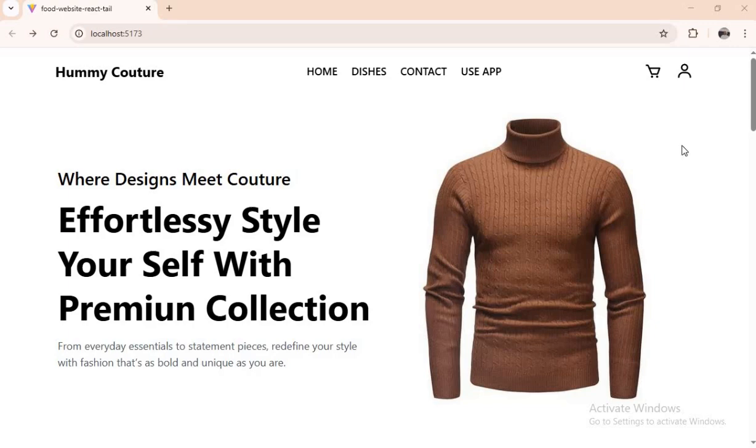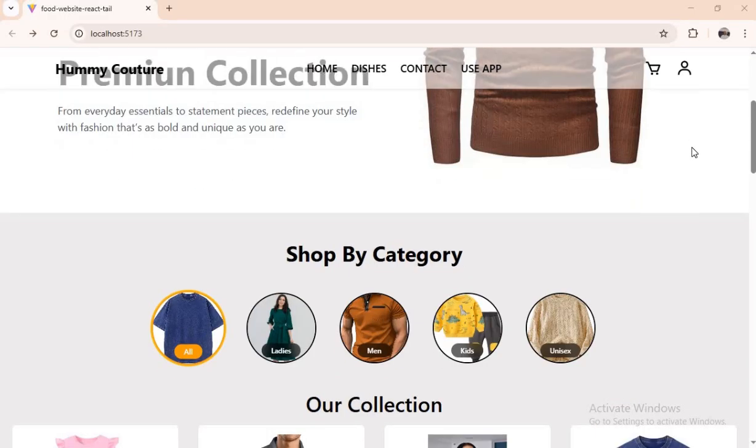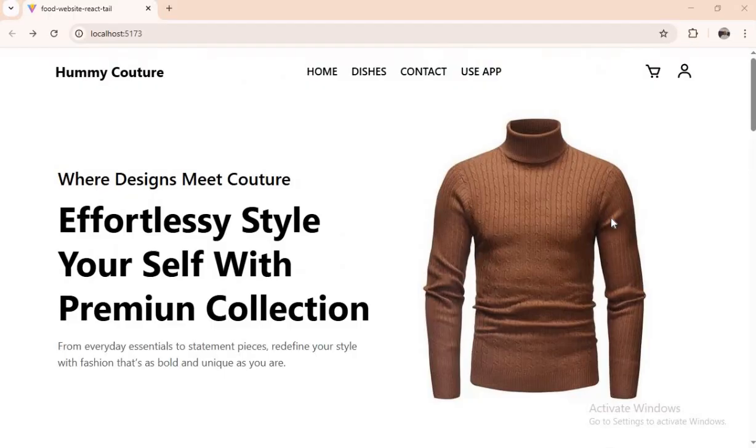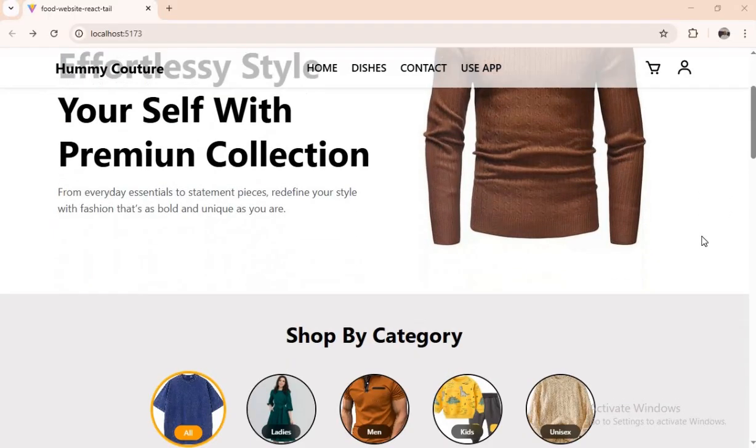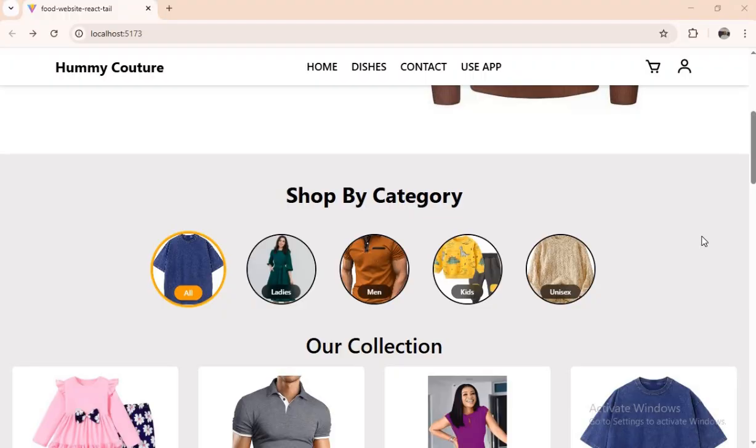Hi there. In this video, you will learn to build a complete e-commerce website using React and Tailwind CSS from scratch. We'll start by building a navigation bar, which is going to be fixed. We'll build the hero section, which is going to be stunning. We're going to build the category section that will allow users to filter products based on different categories of their choice.